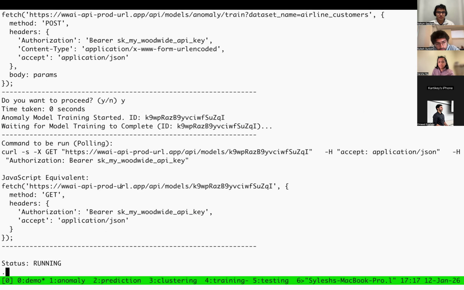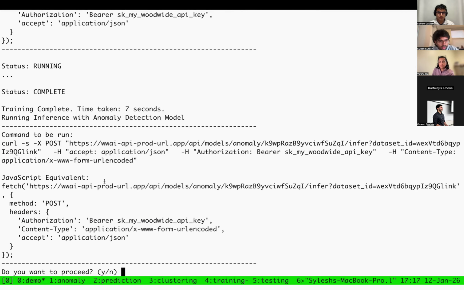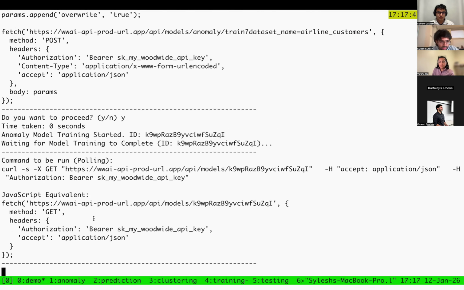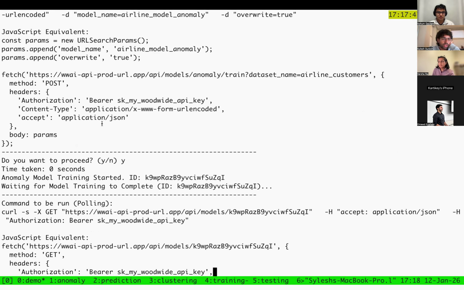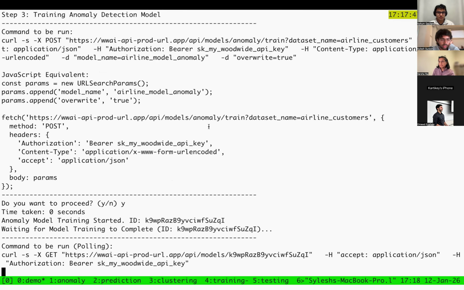Now that it starts training, you can see that it's running. Training is still going on. It's complete now, but I'll explain a little bit before we move on. When you make this post request to train a model, you'll immediately get a response, and it'll give you the model ID, the model ID of the thing you're training.